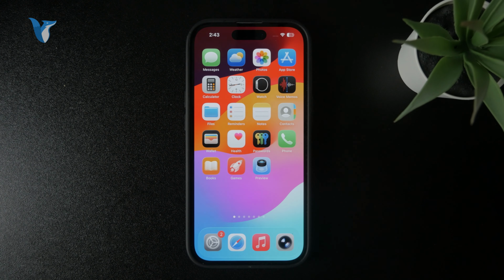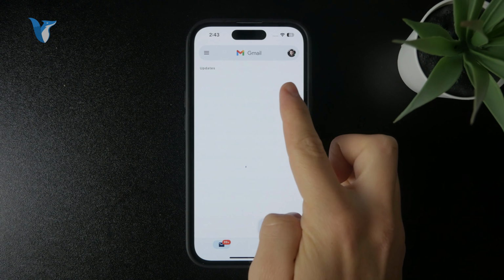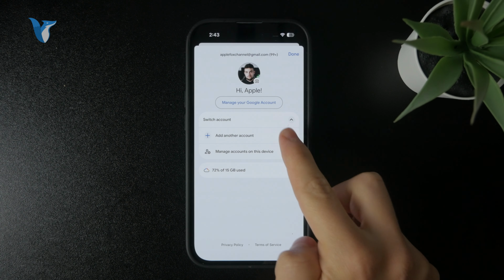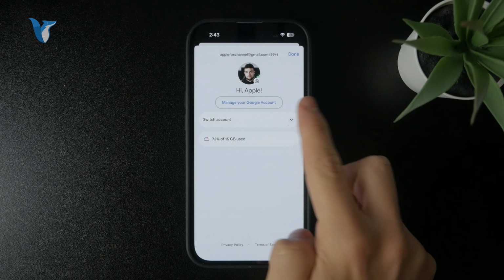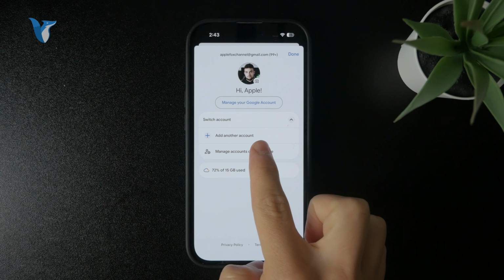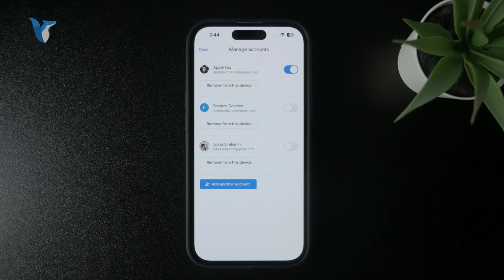So part of the Gmail app, you can see that in the top right corner, you can tap on your profile and switch between different Gmail accounts. But if you want to remove one of them, just click on the personal icon there and you have the ability to switch between the accounts. But you can also click on manage accounts on this device like that, and you now have a toggle next to each Google account on your device.